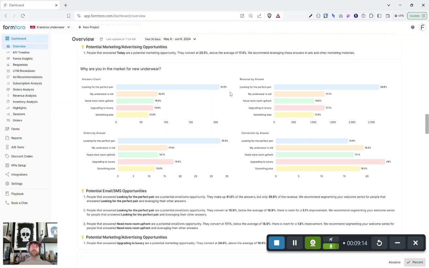How do we portray some of these traits within our ads? Looking for the perfect pair. Great. Overwhelmingly doing good. Revenue by answers driving everything. Orders is great too. Not converting as high though. So maybe there's something that we're missing in terms of defining what the perfect pair of underwear should have. Maybe we need to explain why the perfect pair of underwear is there.